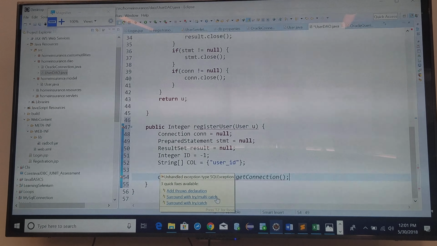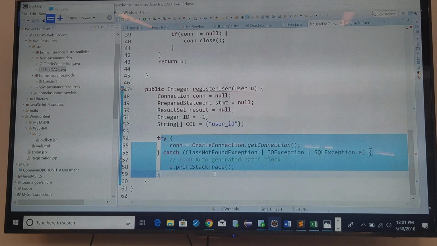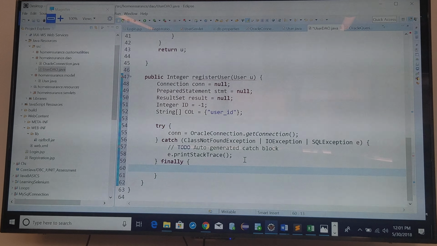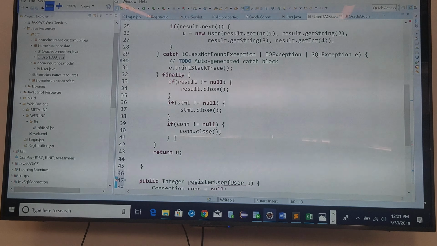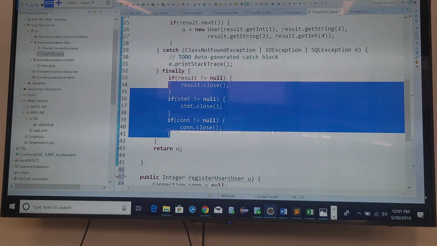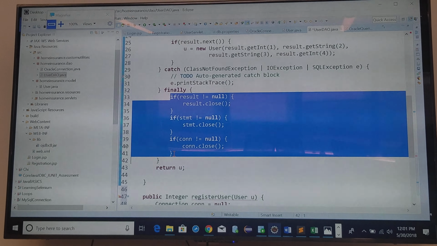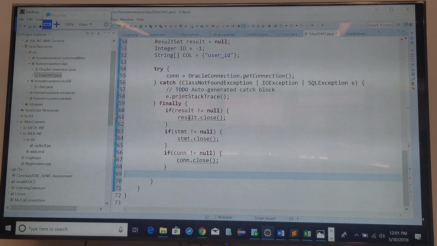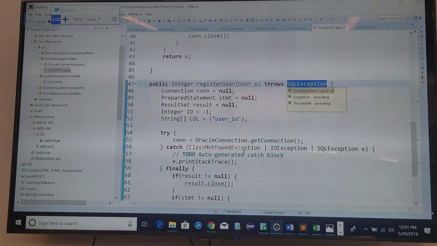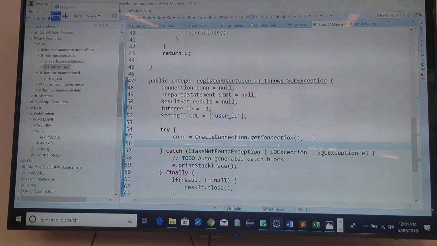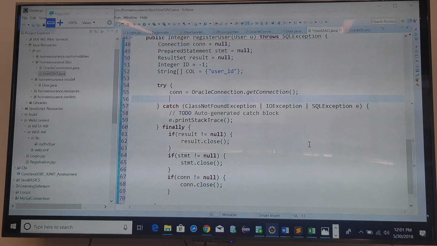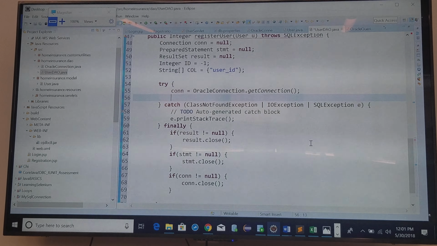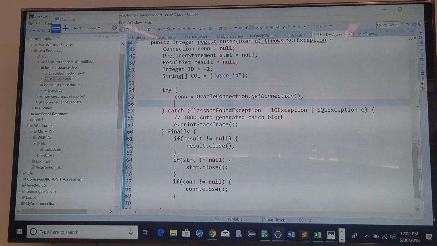Do the multi try and catch, and implement the finally. Now the finally stays the same, so I'm gonna just grab it from here and implement that there. Add the throws, and that's it for that. Everything related to JDBC now needs to be in the try. And next up is the prepare statement, but we do not have a statement to prepare at the moment.